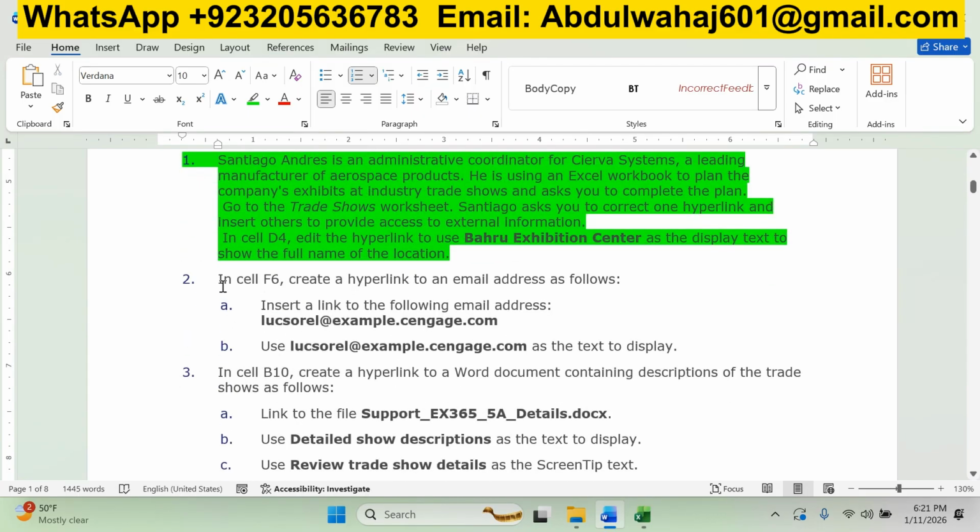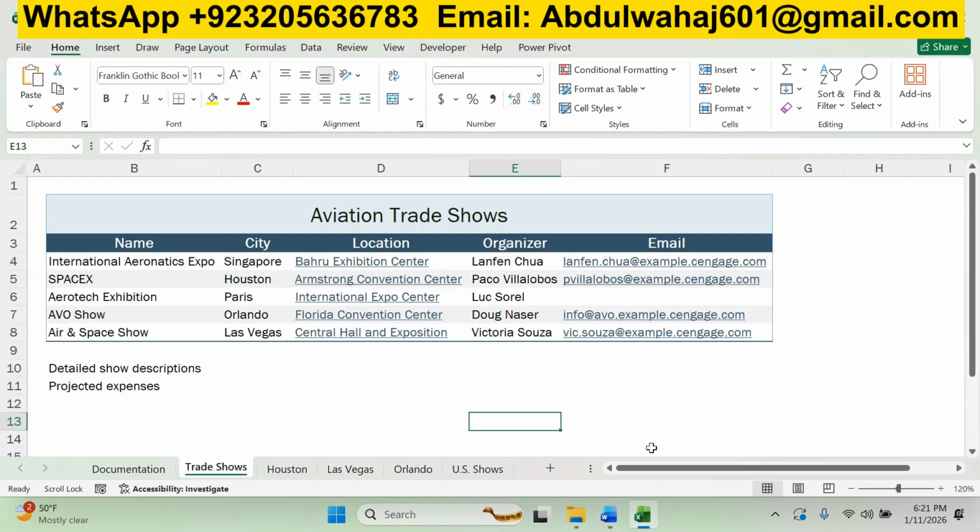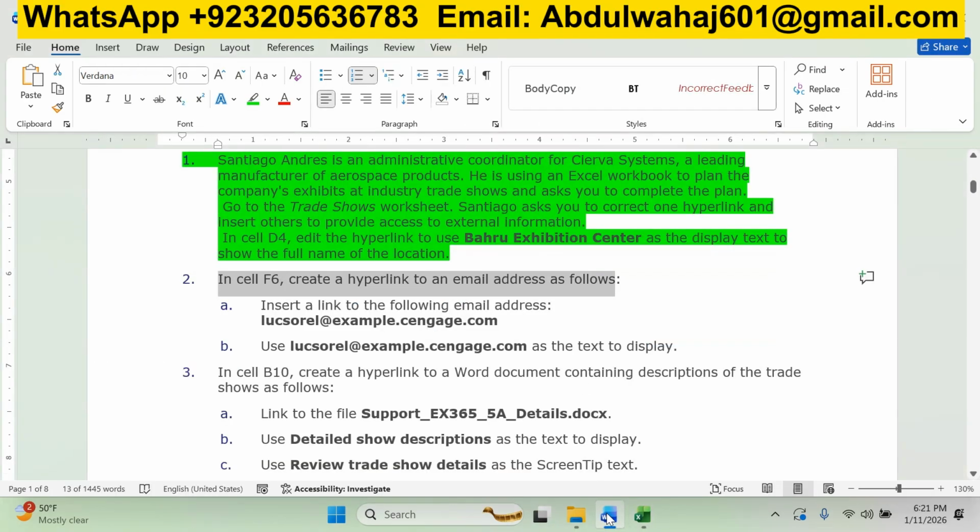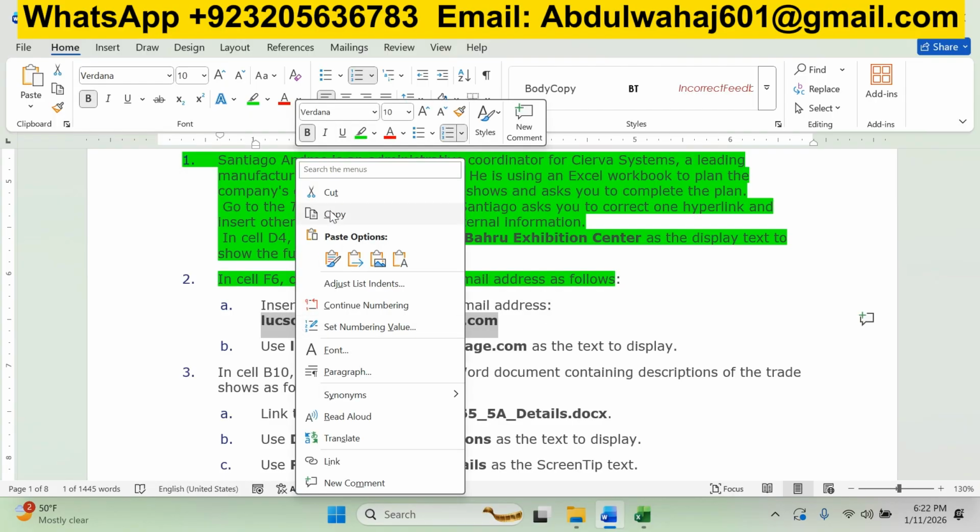Moving to step number 2. In cell F6, create a hyperlink to an email address. First of all, we need to locate where F6 is. This is F6, and here we have to create a hyperlink to an email address. Insert a link to the following email address. This is the email address. I am just copying it to make sure that I don't make any spelling errors. Copy.